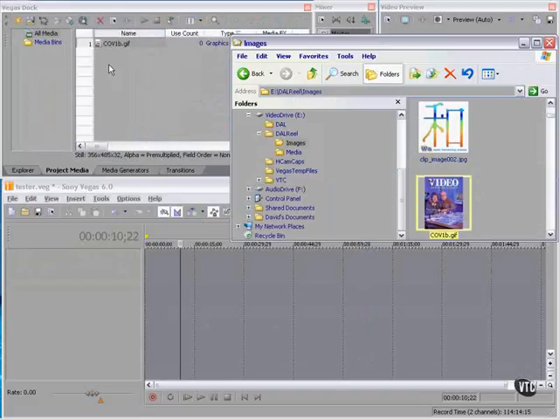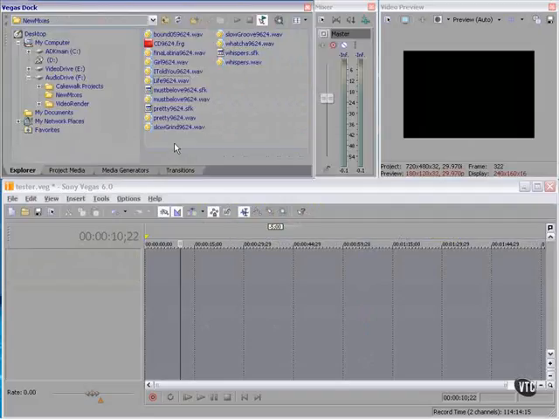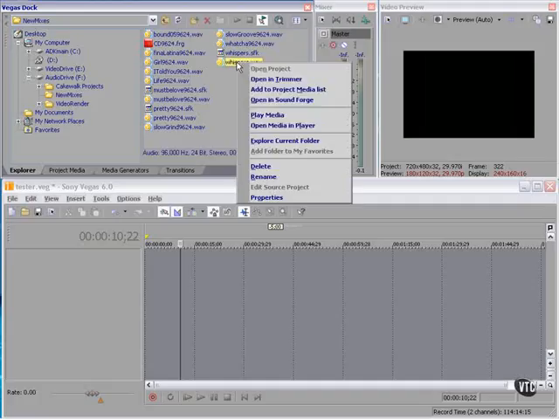We'll talk more about project media list in the next lesson. For now, let's just say that we've got a quick and dirty project that we need to do, and we got to get some files in here fast. Use the Vegas Explorer to take a look through all the files. When you get a file you like, right-click on it. You can open in the trimmer. You can add it to the project media list.